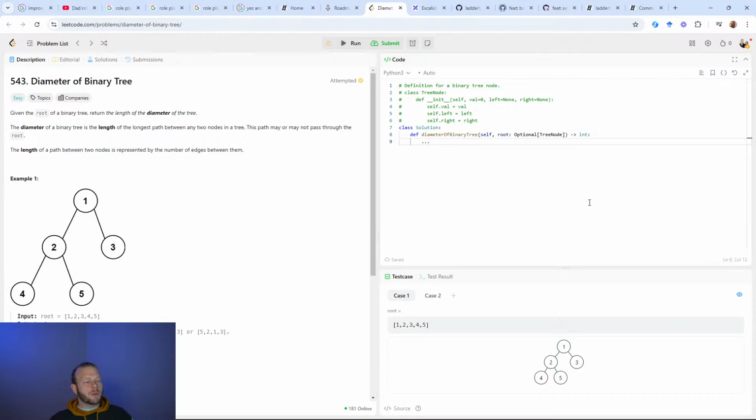Okay, so how should we go about this problem? The intuition here, we can consider a simple case first. Consider the case when there's only one node. How many paths are there? 0. So we can say if not root or not root.left and root.right, then we'll return 0.